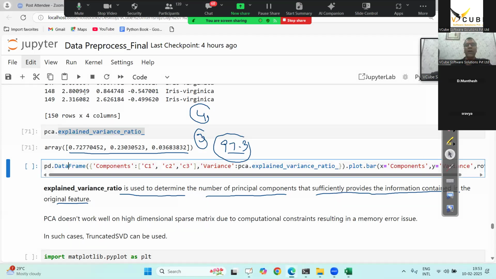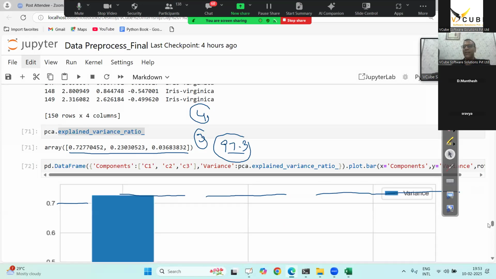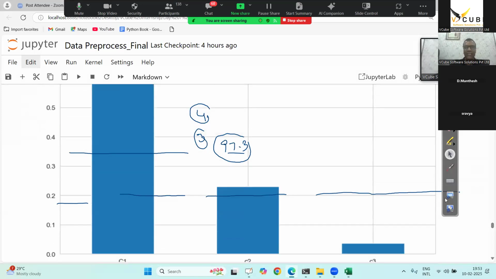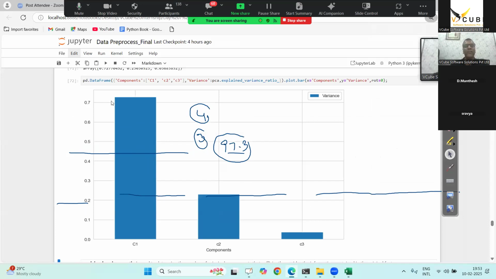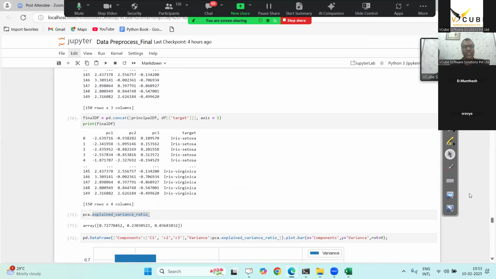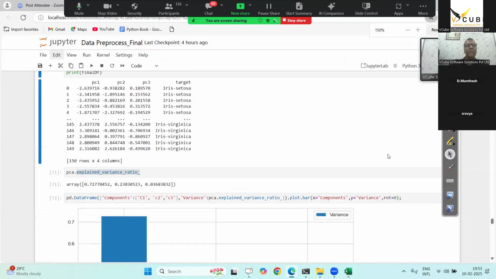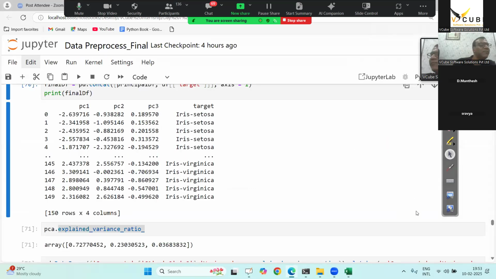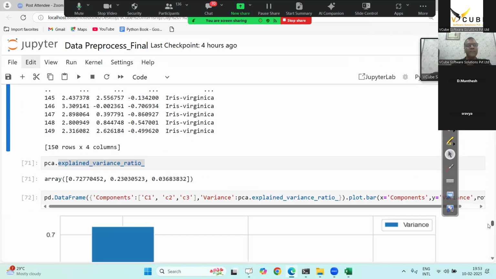Now, I will be drawing a bar graph. Look at here. My first component, principal component 1, carries 92% of the data. Second component is carrying 23% of the data, and third component is carrying 0.3% of the data. Is it okay for all of you? Please kindly respond to me. Now, even though we are reducing the number of features from 4 to 3, still we are preserving 99% of the data. I hope it is okay for all of you.